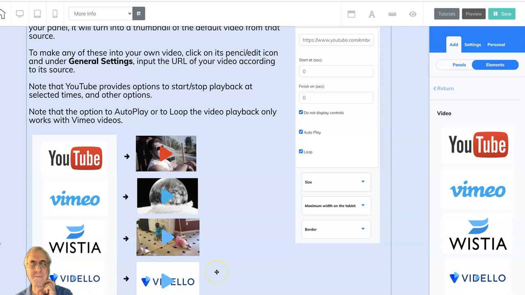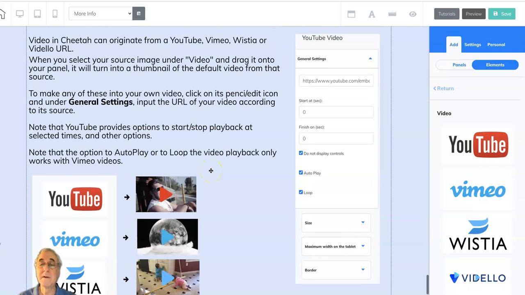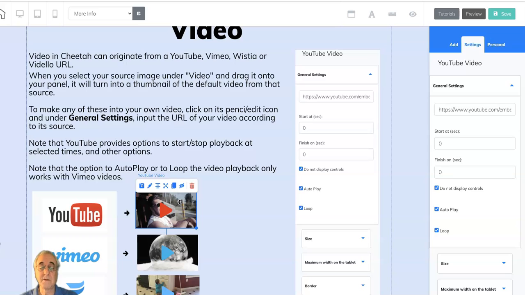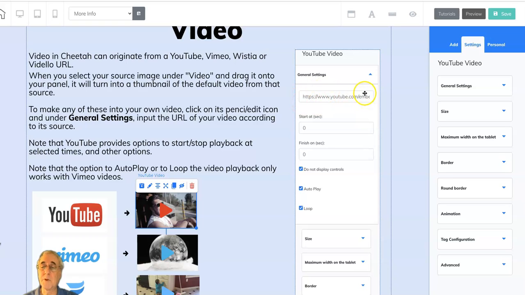Not sure about Vidello there, but you should expect that the icon for the source vanishes and is replaced by a sample video. To change the video to one of your own, you click on the box and the edit pencil, and you'll be able to go to General Settings. Of course, there are a lot of settings here, but General Settings is what you want, and then you can substitute the URL of your video for what's there.